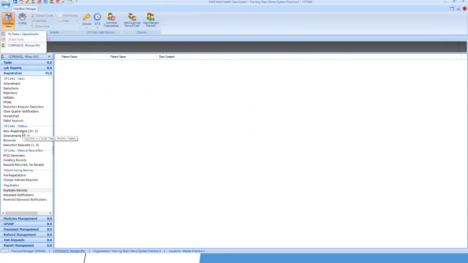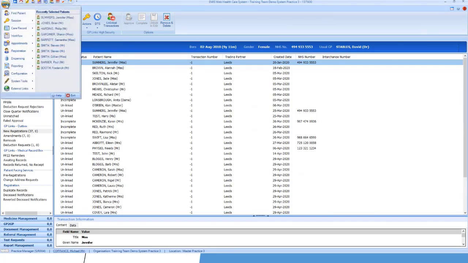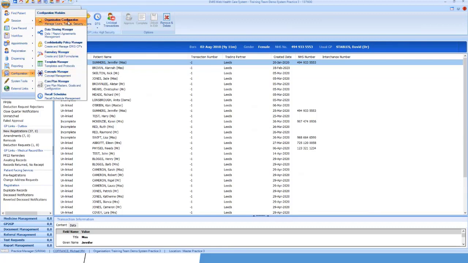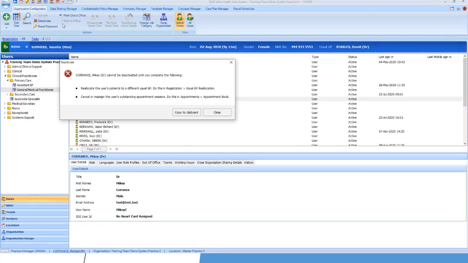Some tasks are assigned to the practice as a whole. So things like your new registrations. And they don't need to be completed. It's just tasks that are specifically assigned to that user. So if I go back to organization configuration now, and I go to deactivate that user, you'll see the first bullet point for tasks is gone. And now I only have the patients and reassigning the appointment sessions.